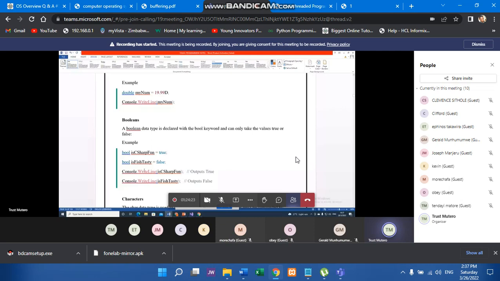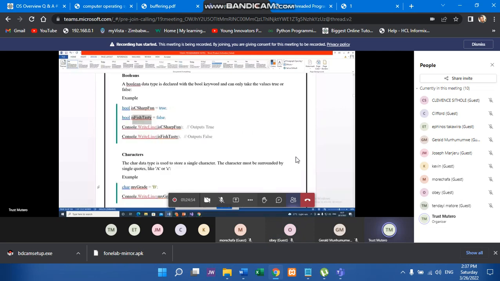You see here where we've got a variable called C# is fun, of type Boolean, true. So when we say console.writeLine, it will output true. Here we're having a variable called if is fish tasty, of type Boolean, and the value there is false. So it will output false. So that's precisely what we call a Boolean variable. I hope that makes sense.